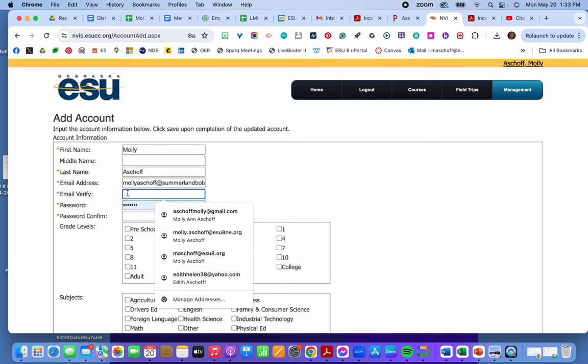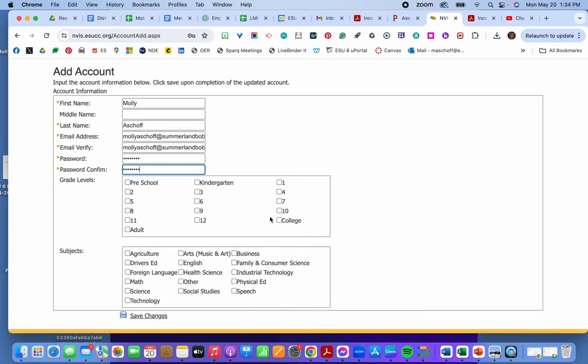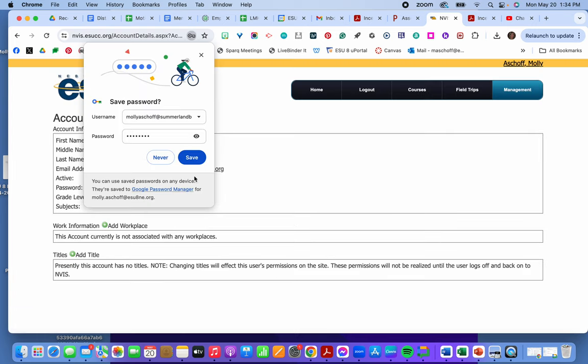Try it again here. All right, I'm going to make up a password. It's going to be Bobcats1. I don't remember if I uppercase that. Confirm that. All right, I can put in all my grade levels and all of that, but I'm going to do this, save my changes.